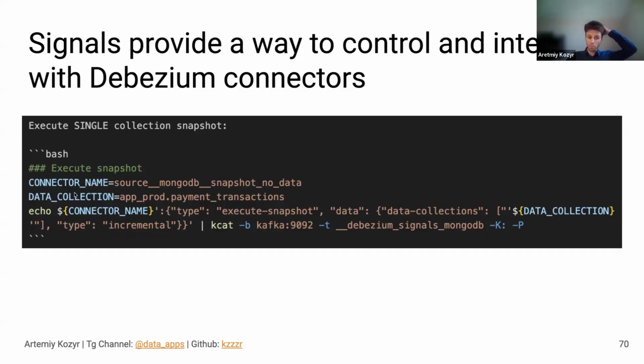So there's a simple bash script, two variables, connector name, data collection, and I'm creating a message and submitting this message, publishing this message to a specific topic. Debezium signals MongoDB. That's it. Very simple. And this action triggers incremental snapshot of a single collection.